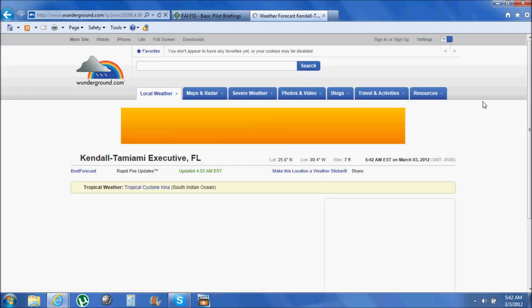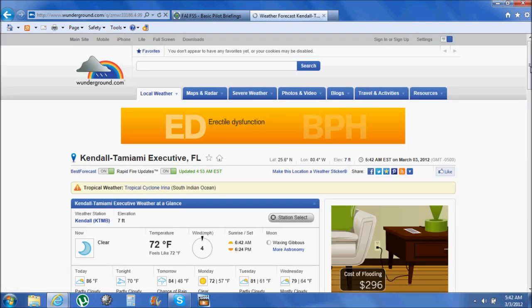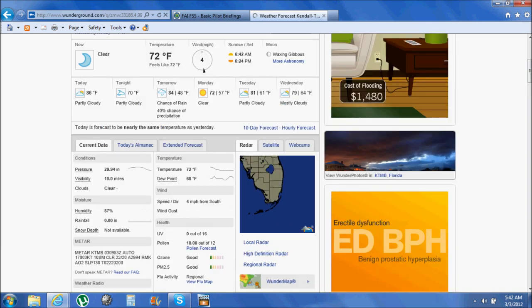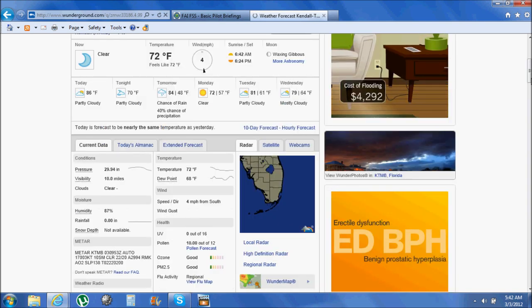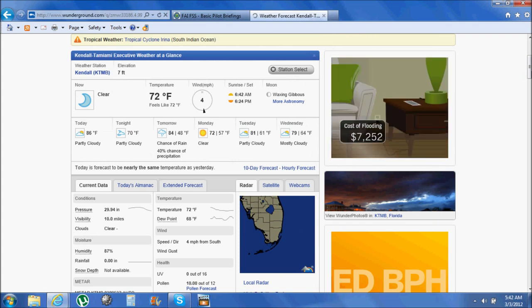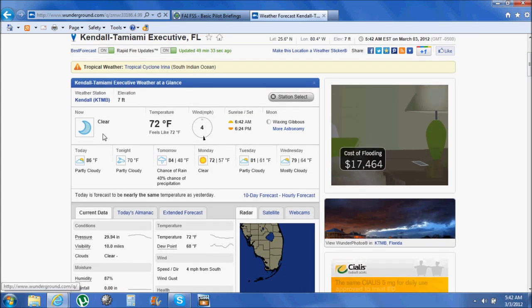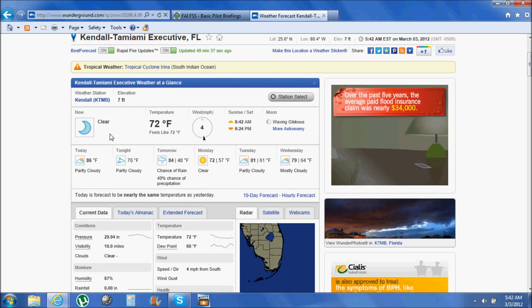I don't think you have to press search. I think once you click on that link, it's searching. And give it a second because it's going to load some ads, and so that ties up the browser for a second. All right, so basically we got our current weather. It's clear because sun's not up yet.